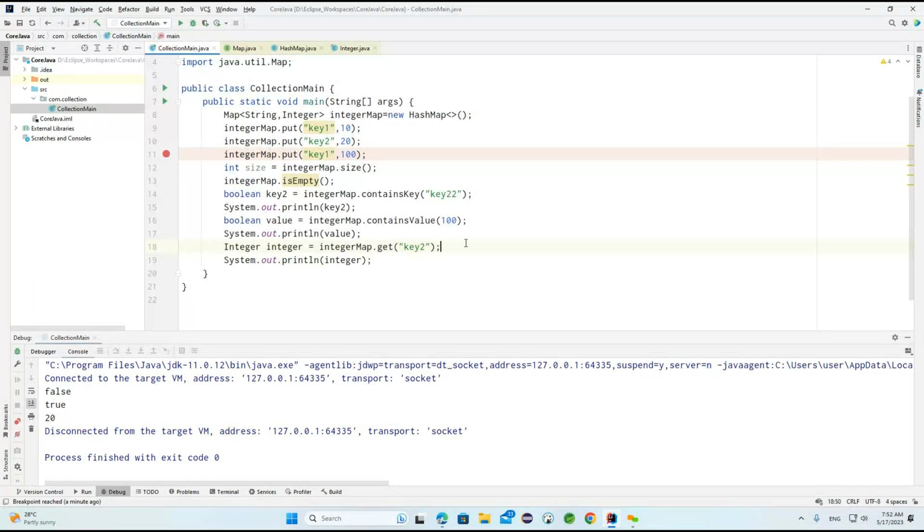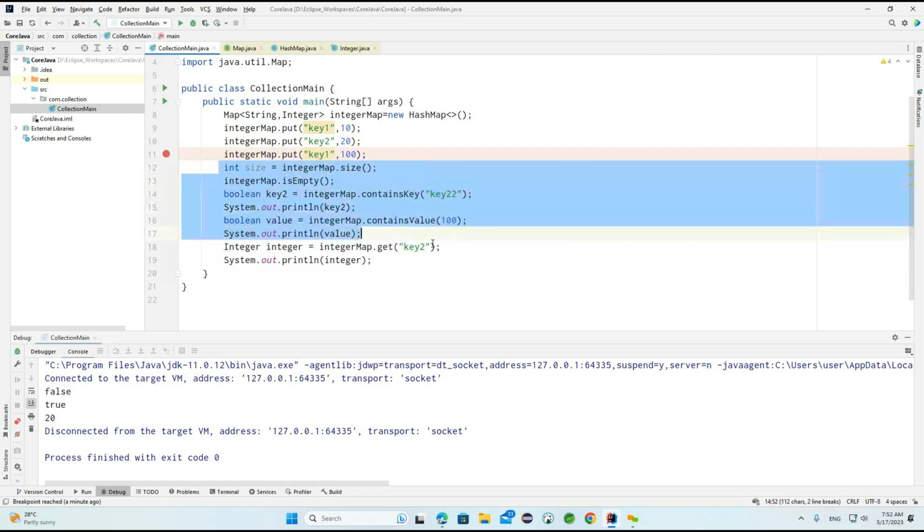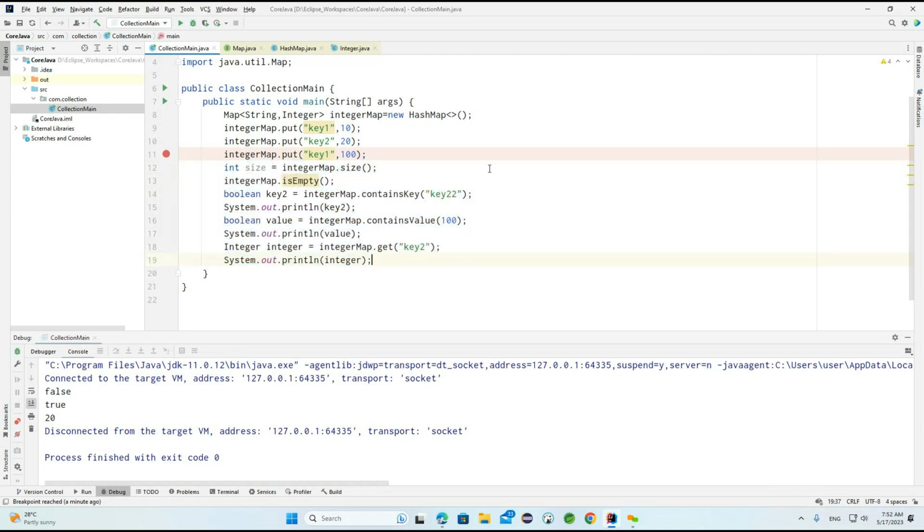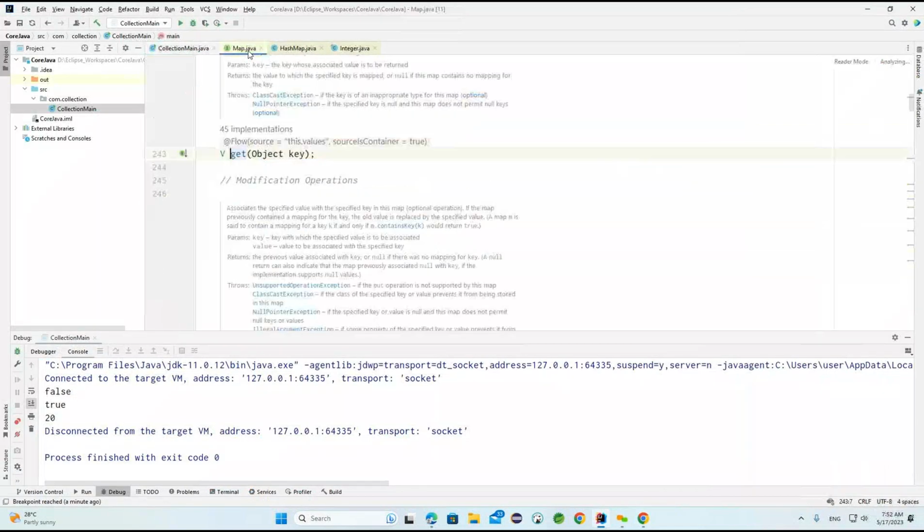So this is what we need to understand here. Any questions regarding the get method? This is very important, because in real-time applications also we are going to use get more and more times. So these are the important methods: size method, empty method, containsKey, containsValue, get method. Still any questions? Okay, if you don't have anything, we'll go for another method.